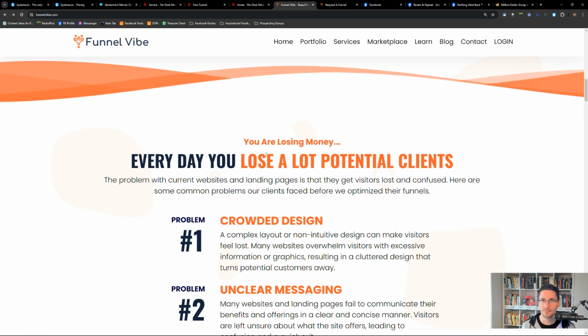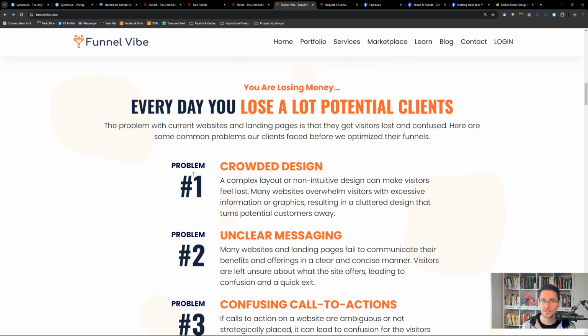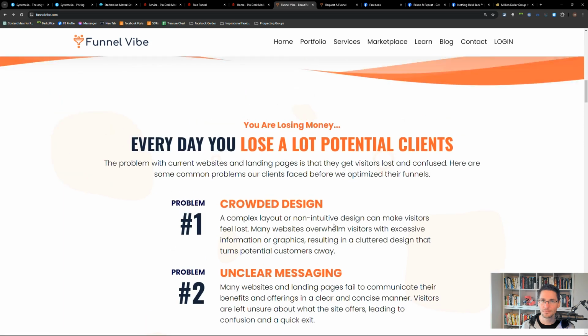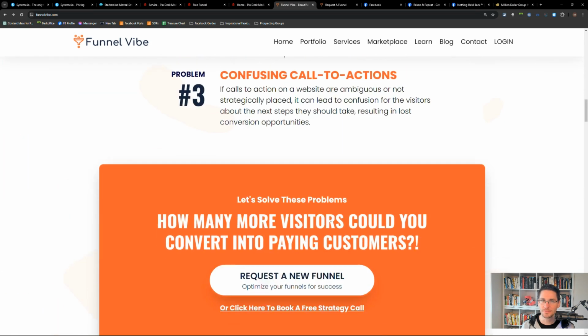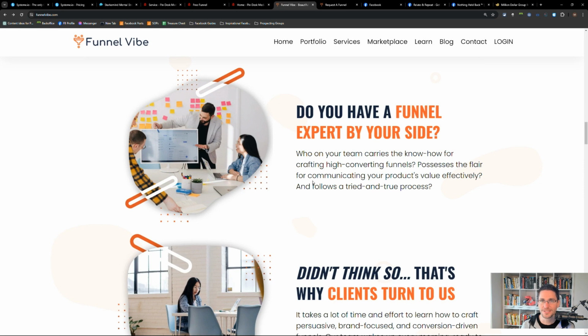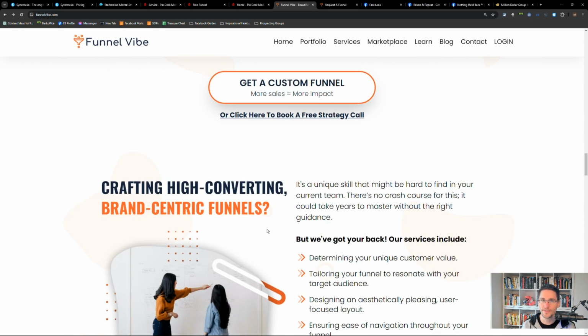Also, the next thing Bolivar does really well is educating the potential client about the cost of not working with him, like crowded design, unclear messaging, confusing calls to action. All of these are problems that you do not see on this website. Everything is really clean, and everything speaks super high quality. The design is outstanding, and it's clear that if you want to work with Bolivar, you have a true expert on your side. And this is essentially what he's communicating all over the website here.